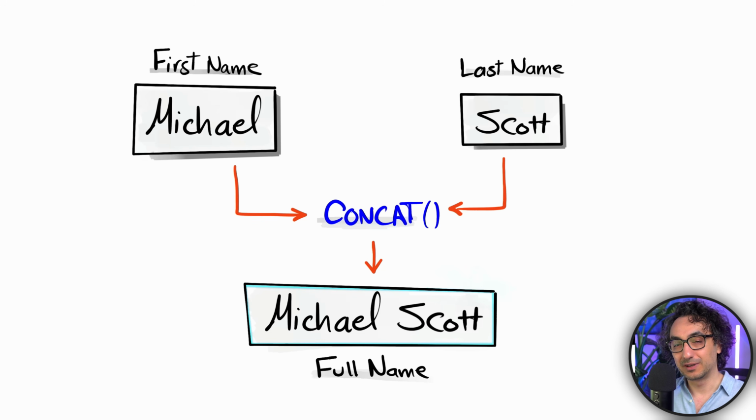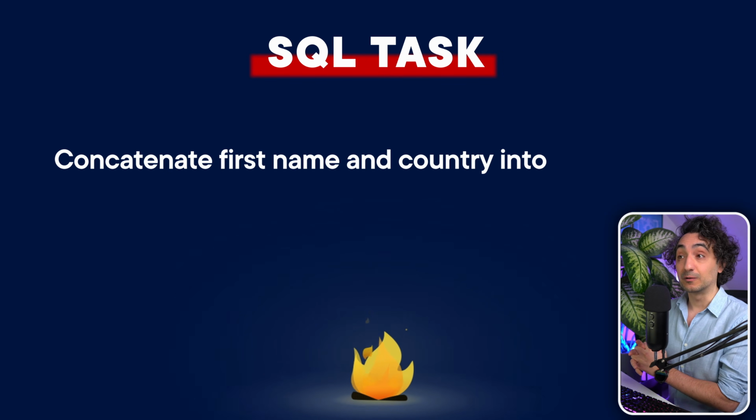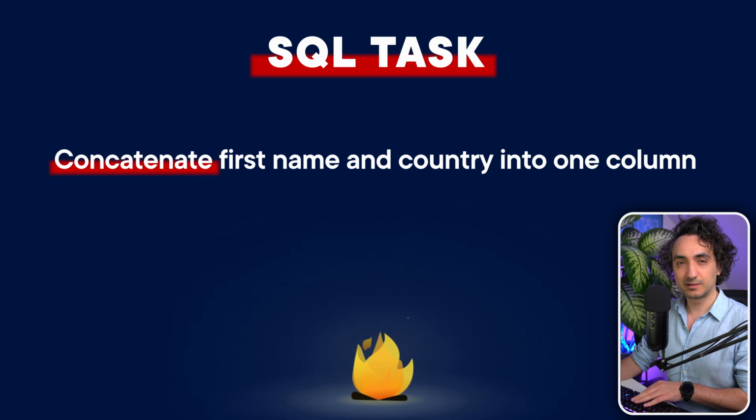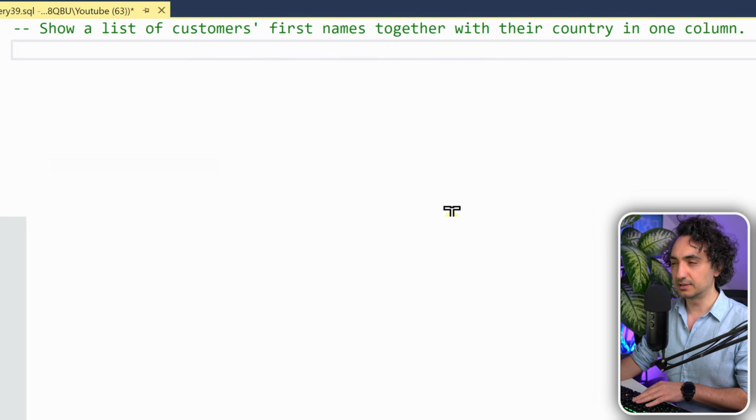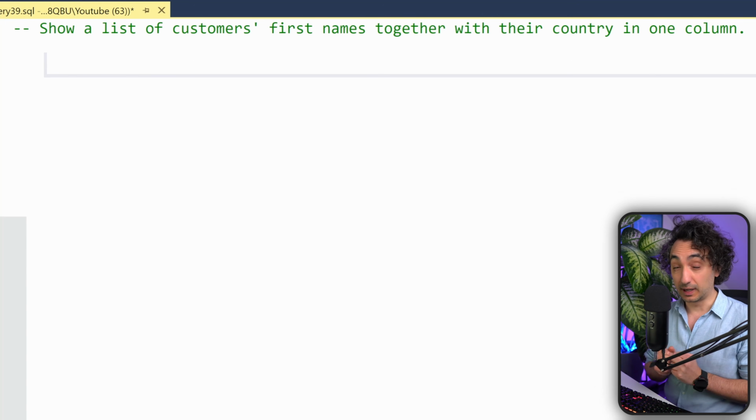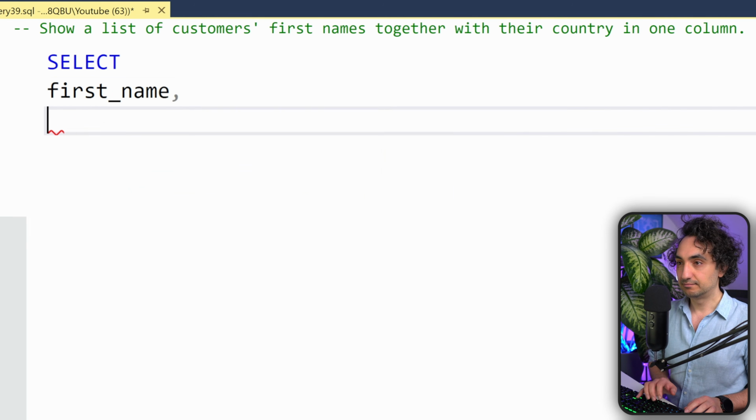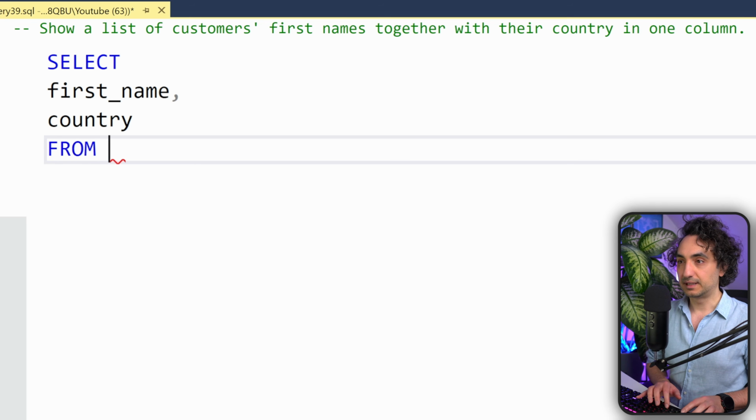Now let's go back to SQL in order to try that out. Okay, so now we have the following task. Show a list of customers' first names together with their country in one column. So that means we have to make a list of customers and we have to combine two columns in one. So let's start writing the query. Select. We need the first name, the country from the table customers.